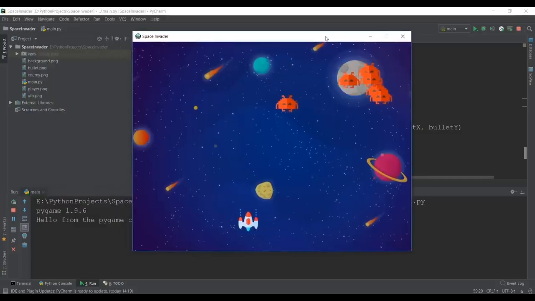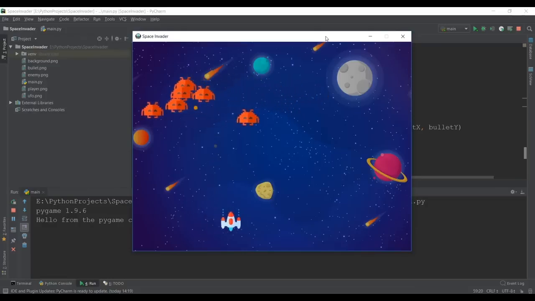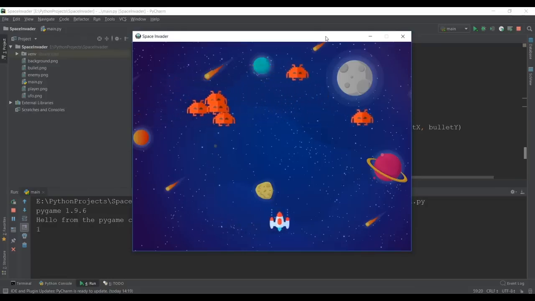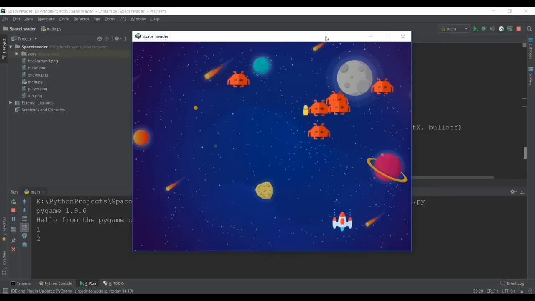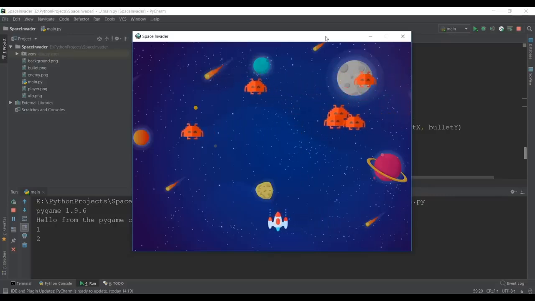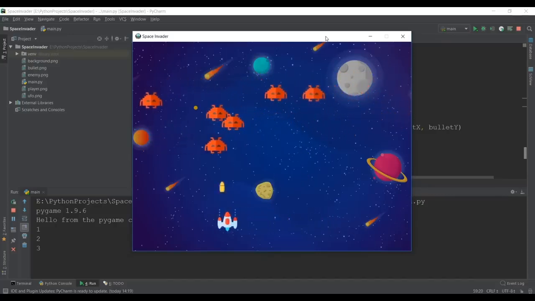We have created our 6 enemies, and when we shoot them, so let's try and shoot one of them. I'm such a bad player. Alright, so when we are shooting them, our collision is also working. They are respawning. Alright, so this is looking pretty good.